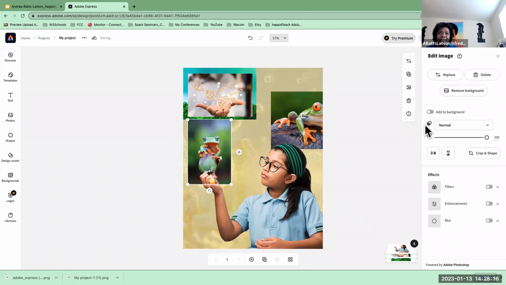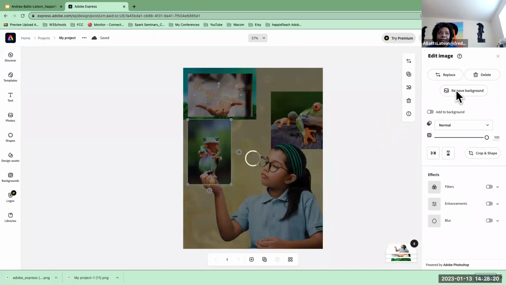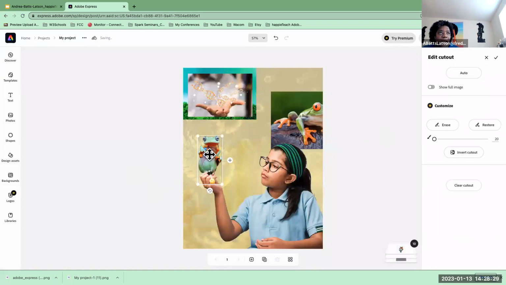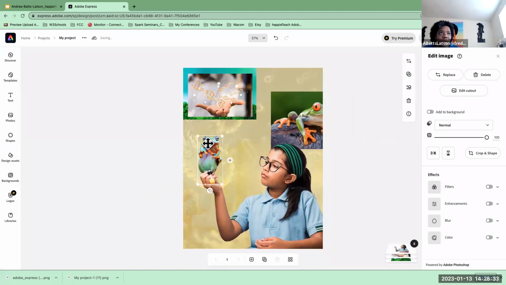So I'm going to try this again. Let's see. I'm hesitant now, but let's just see. I'm going to remove background and there we go. All right. So now we got, yes, claps. Let's do that. So now I got the frog and I want to have her, hang on, is she under the frog? Oh yeah, she's under the frog.